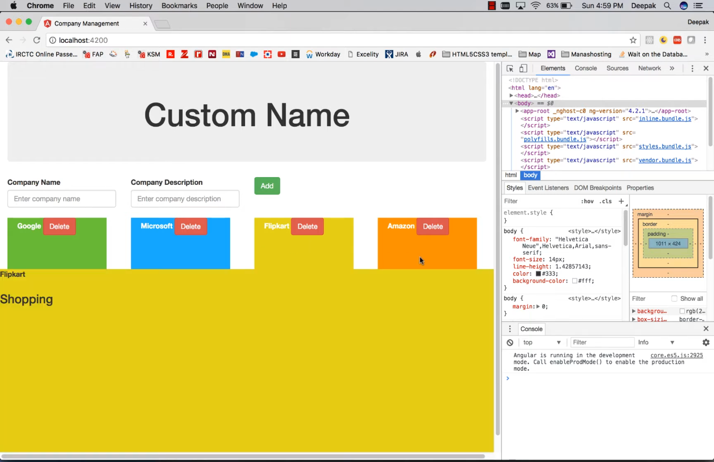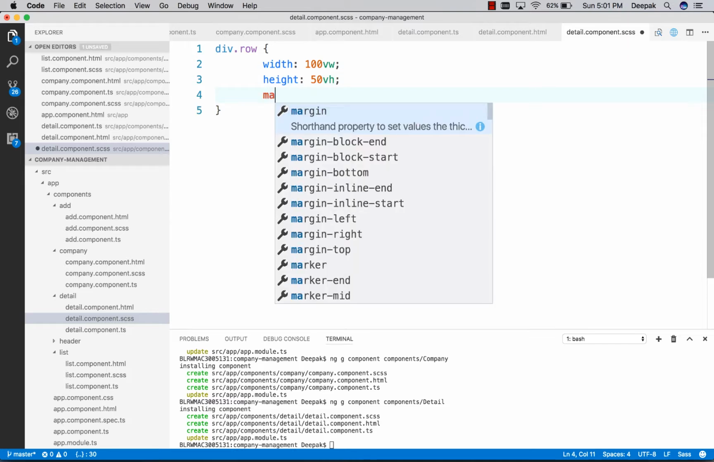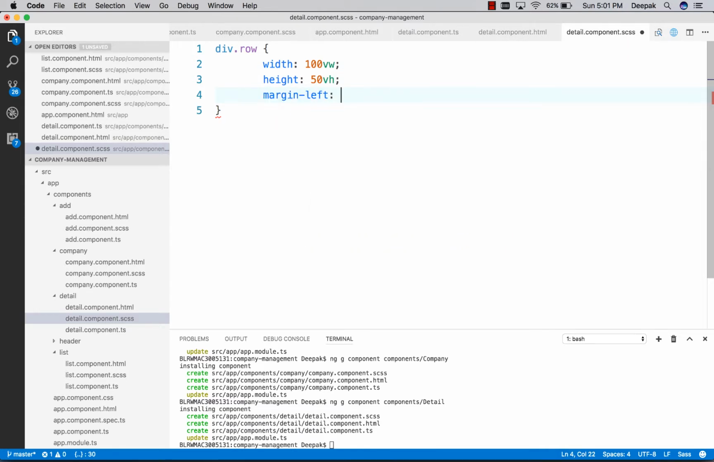Alright, cool. Let's set some margin and padding for the details component. Let's give margin-left of about 10 pixels and padding of about 20 pixels. Save.